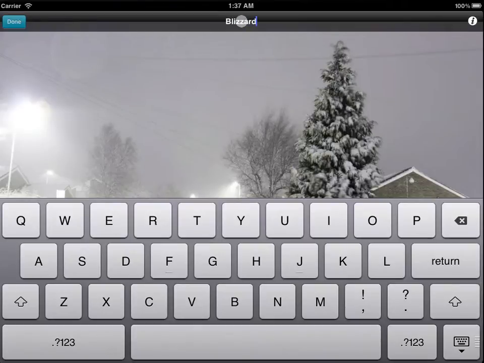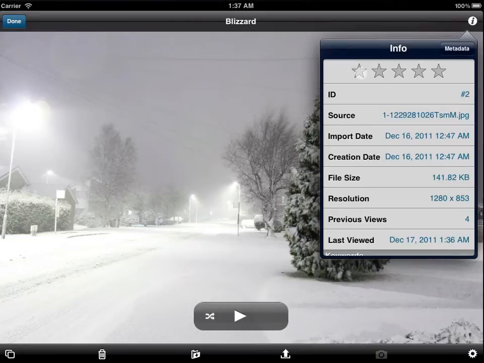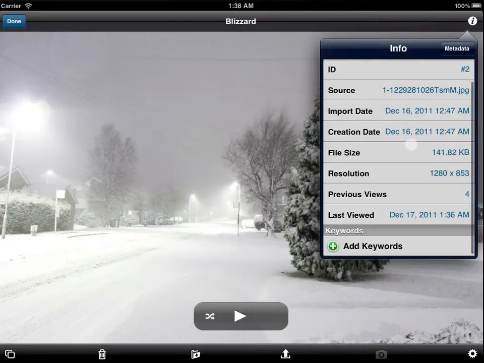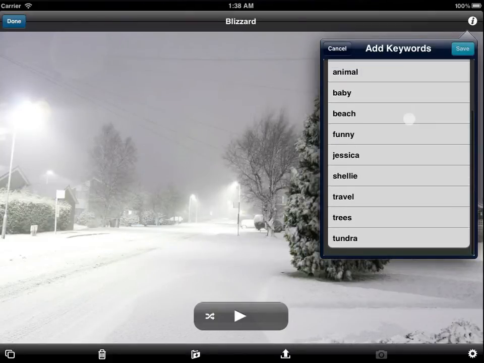You can edit titles and assign ratings, and add or remove keywords while you watch.